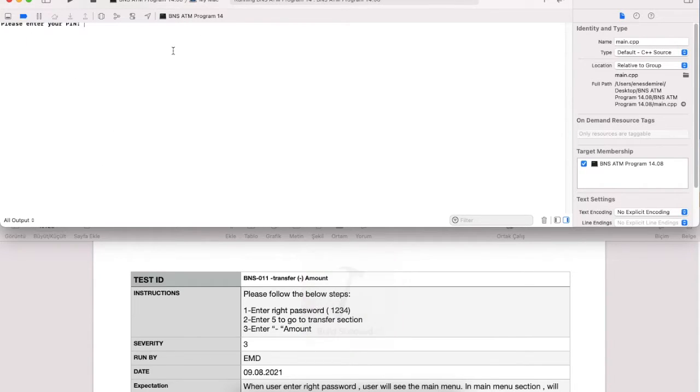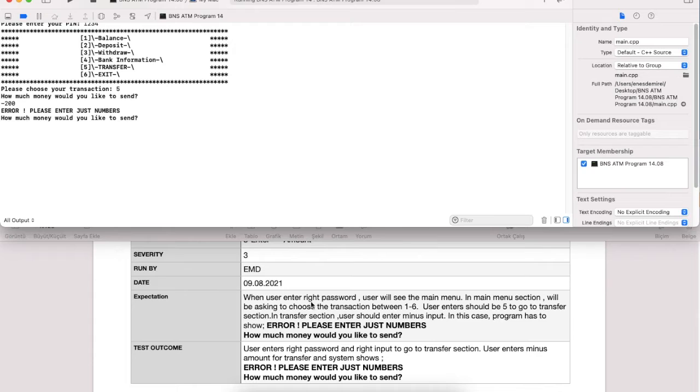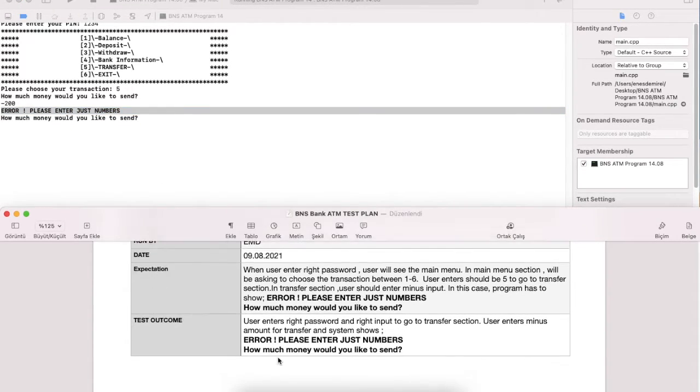We are going to provide the right password. We are going to go to the transfer section. We are going to put the minus amount there, and our expectation is to see the error, please enter just number. This is what we got here, so it's the same as our test outcome.